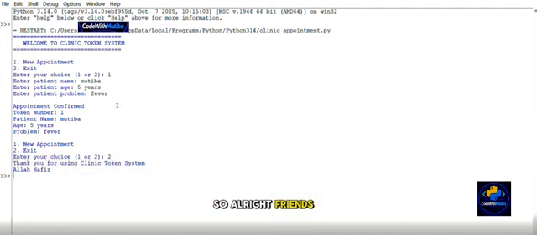So alright friends, that's it for today's project. I hope you enjoyed learning how to create a clinic appointment token system in Python.